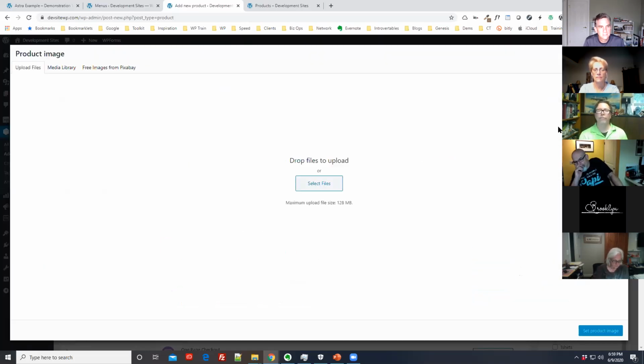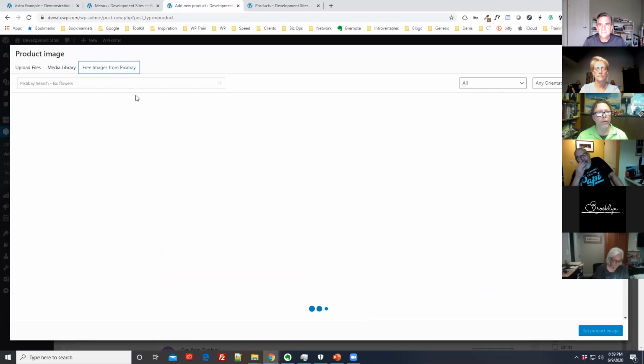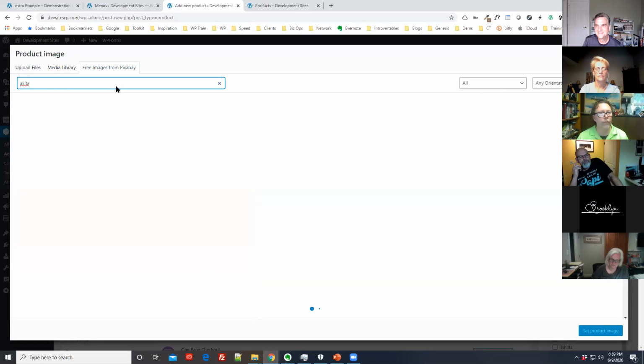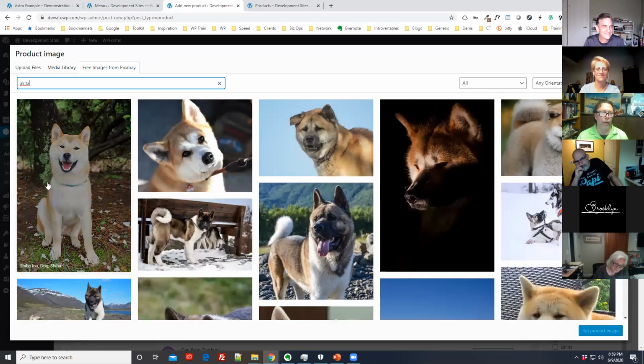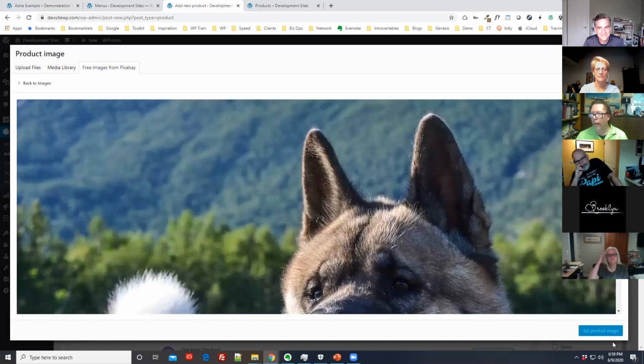So, product image. Oh, I did load it. The product image is the main image that you're going to see. These were some of the products that we loaded when we uploaded the sample data. I'm going to use this little tool where I can go out to Pixabay and I wonder if there's a picture of Akita. Hope I didn't paint myself into too much. The beautiful dog. And say that's my artwork. Now I'm going to take that. I'm going to save that. Right now, this could be your media library.